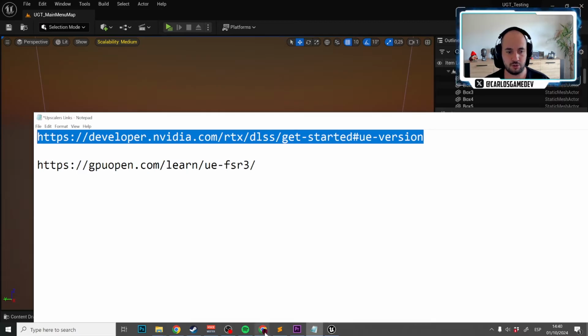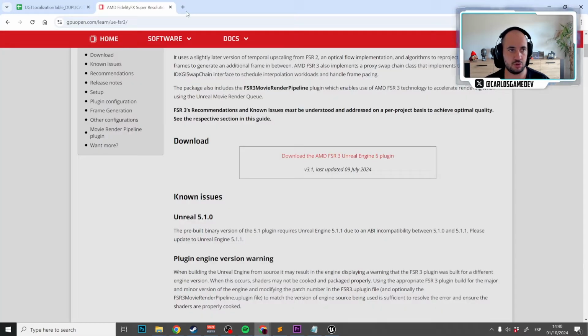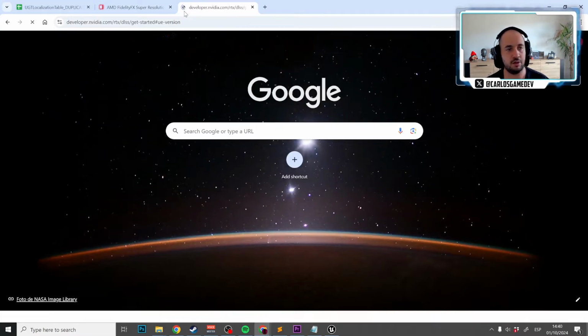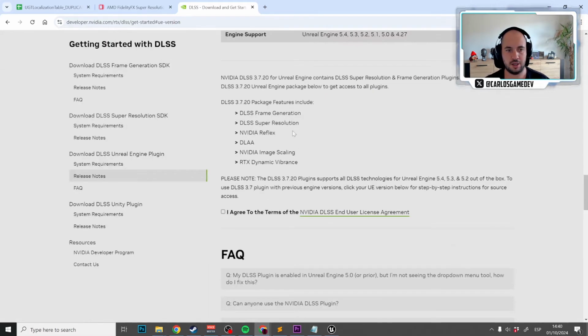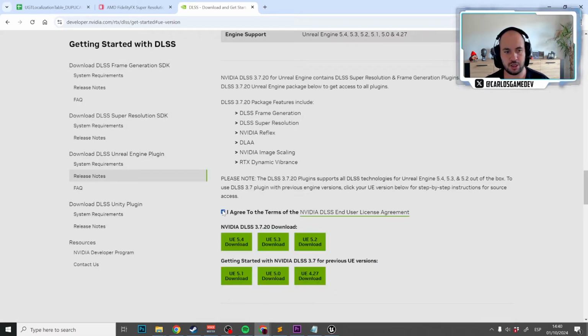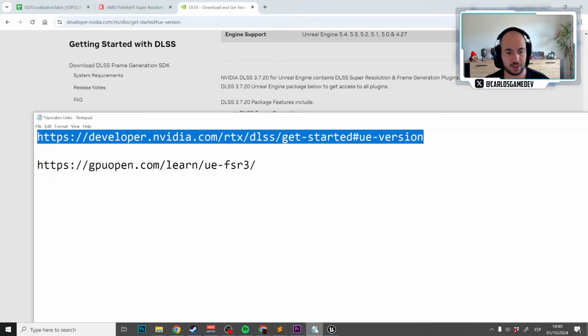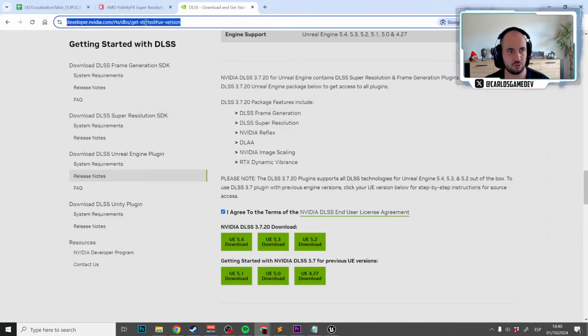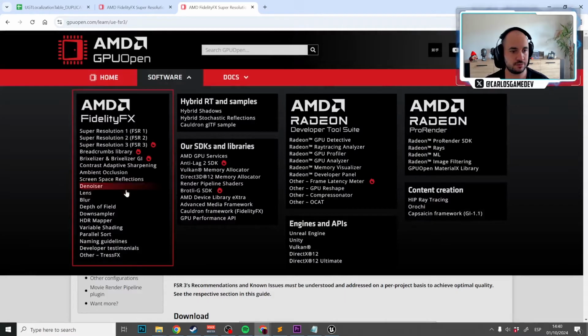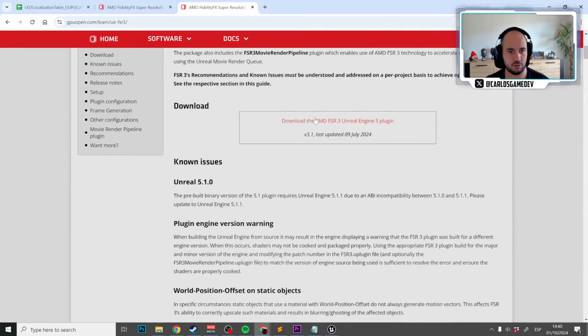For downloading the NVIDIA plugins, you just go to this link, and here you agree to the terms and then select the version of Unreal Engine that you are using. I'm using 5.3, so I have to download this. And for AMD, it's the exact same. You go to this link over here, and here you download the AMD FSR 3 for Unreal Engine 5.